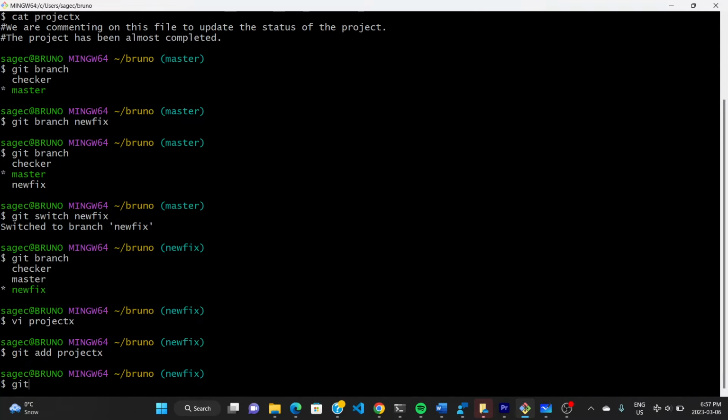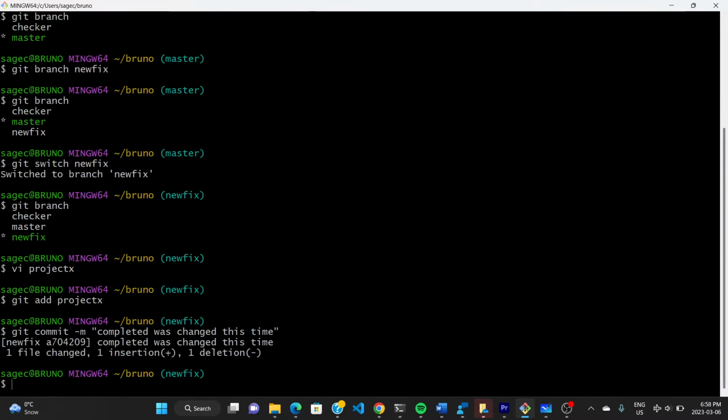So let's do git commit -m, and let's put something here. Let's put "completed was changed in this commit." Okay, was changed this time. Okay, and let's click on enter. And you can see right here that there's been a change recorded, or tracked, rather committed. Okay, so now we've done this.